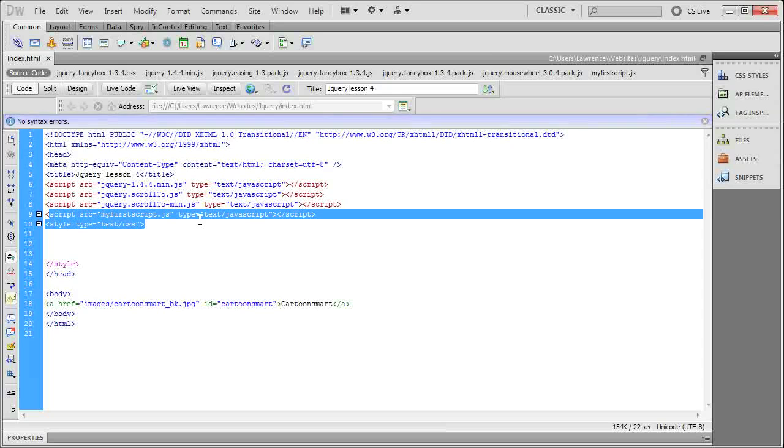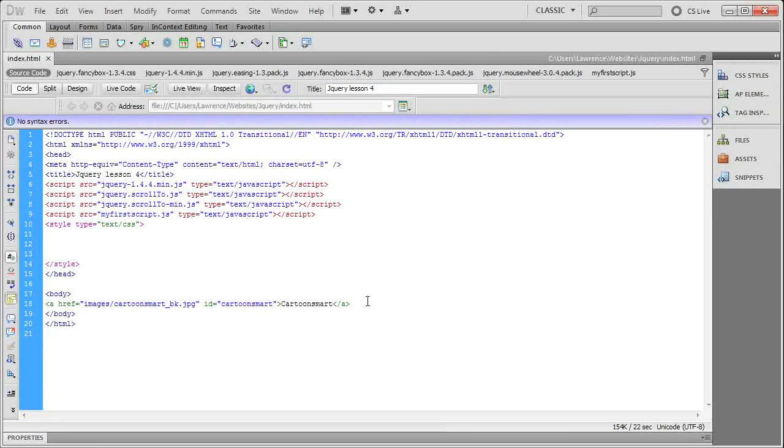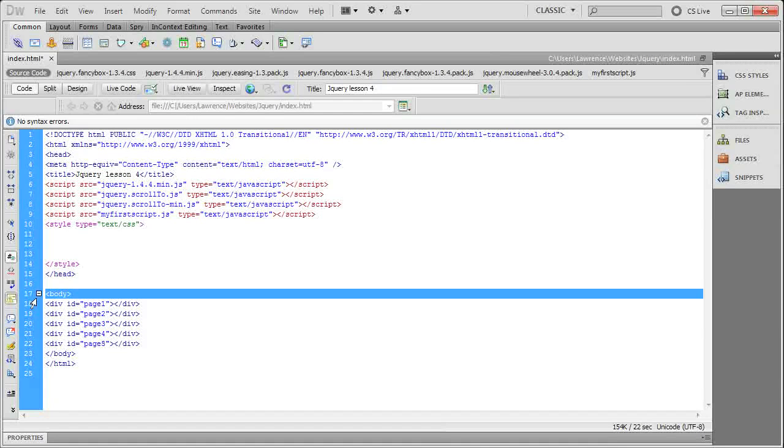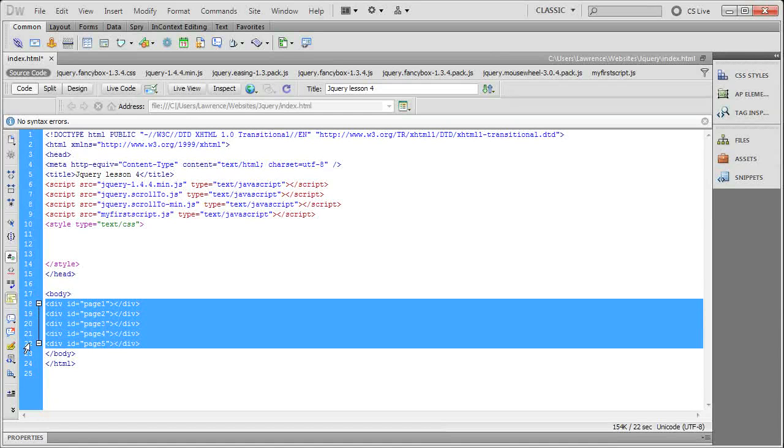So what I'm going to do now is create some div tags. I'm going to create a div, and we'll give this an ID of page1, and we'll end that like so. I'm just going to copy that and paste that 5 times, then change all those IDs because we cannot have the same ID. So those are basically all of my pages.